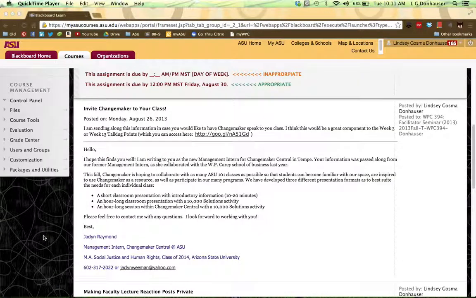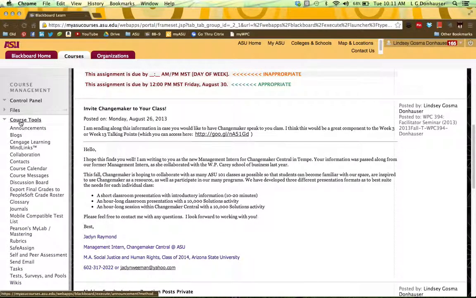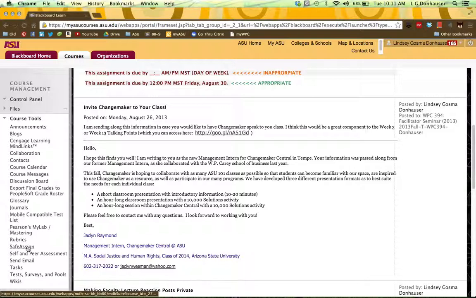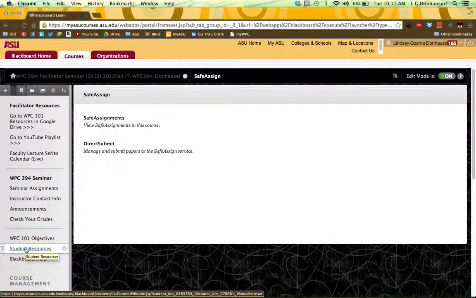All you'll need to do along the left-hand side is to choose Course Tools and then, in alphabetical order, SafeAssign. Now I'm using the WPC 394 course right now because the student data that I have in here is updated and ready to go so that I can show you some Safe Assignments, as opposed to doing it in a 101 since I don't have one of those sections. It looks the same on both sides.